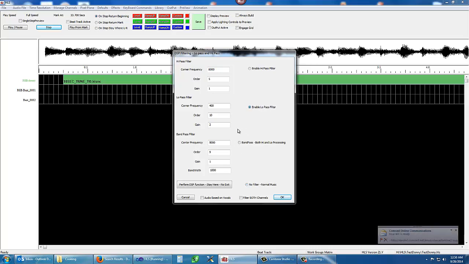Now, you've got to think to yourself, what frequency occurs when you're using a drum beat? We're just going to pick 400 here. This order is how steep the curve is. A typical order of one is a 3 dB roll-off. So we've got 10 of them. We've got a level of 2.